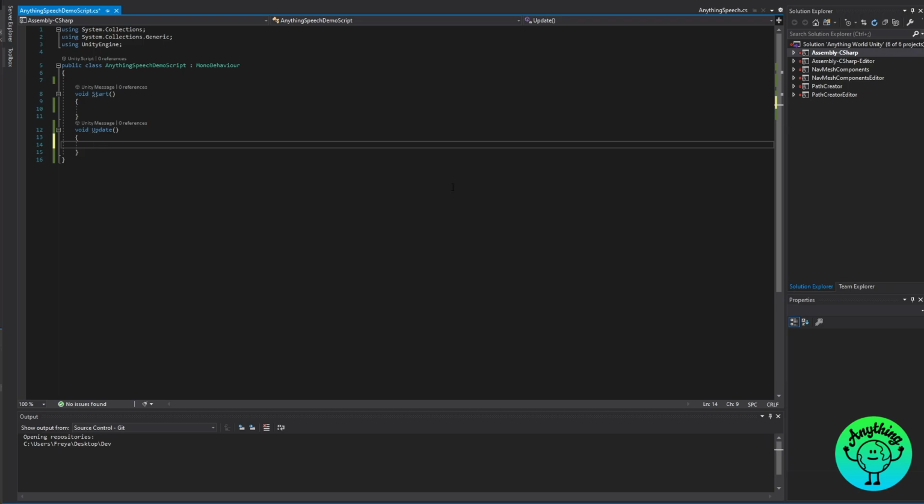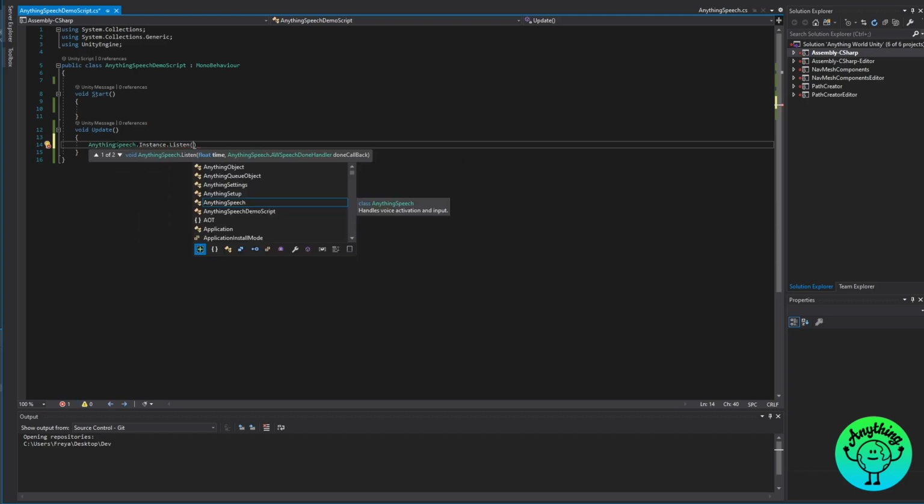The first function I want to show you in the speech-to-text system is the Listen function. This function allows us to listen to the microphone for a set period of time, and then it returns whatever is said in a text format. If we have a look at AnythingSpeech.instance and find our Listen function, it will give us our input parameters.